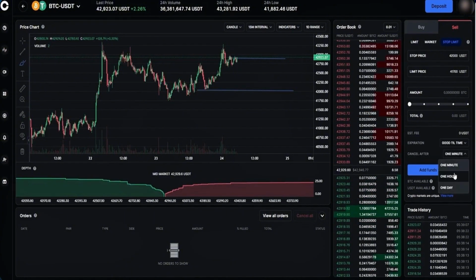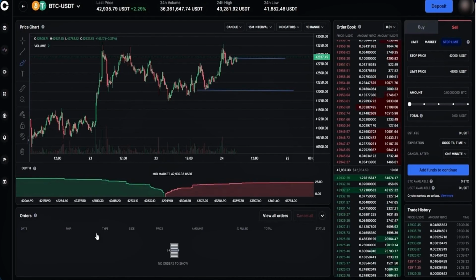Once everything is set, click on Continue and confirm the order. Your stop limit order will now appear in the Orders section, and it will automatically activate if the price reaches your stop level.